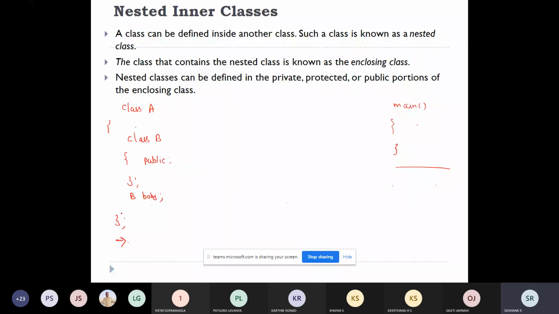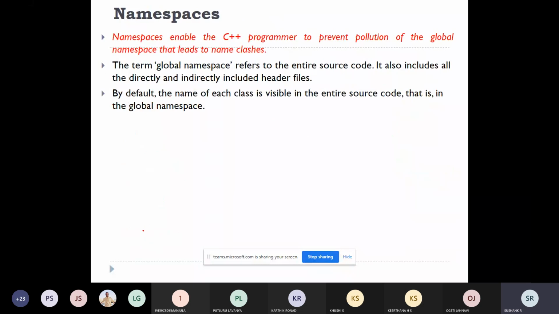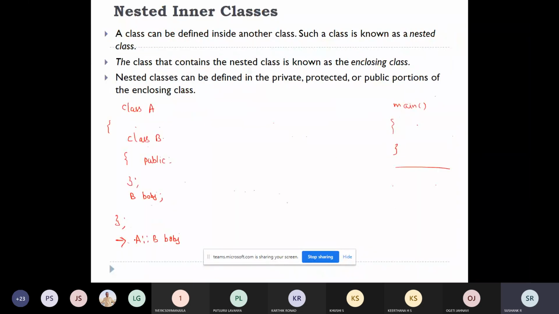If I'm creating it outside, I need to use the scope resolution operator. But if I'm creating an object for this class B inside the enclosing class, I can directly write the statement B object. So after this, I'm declaring an object of the nested class inside the enclosing class.